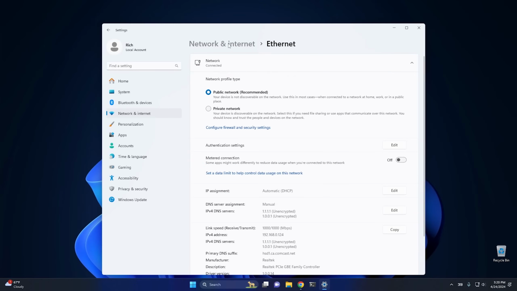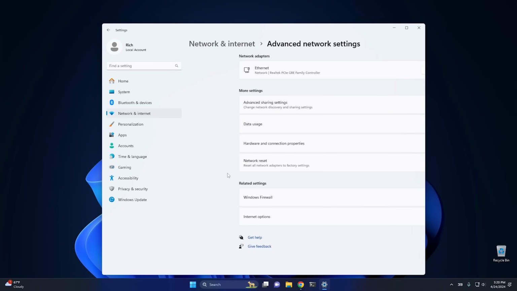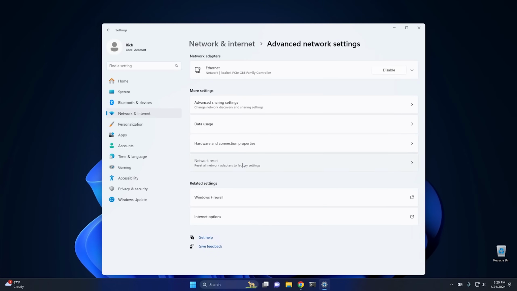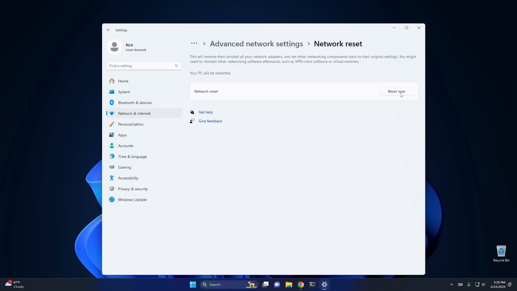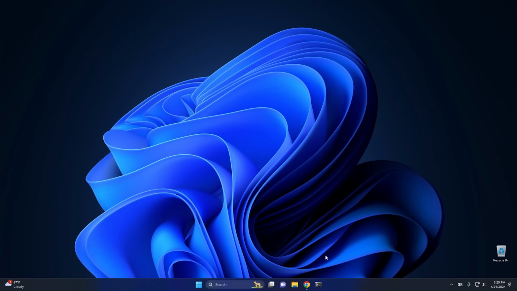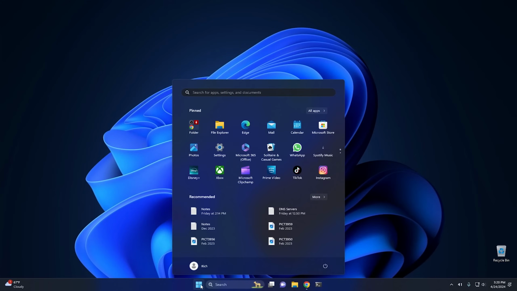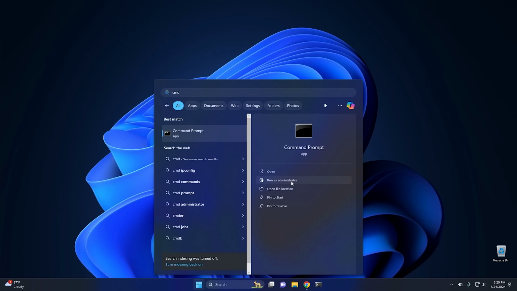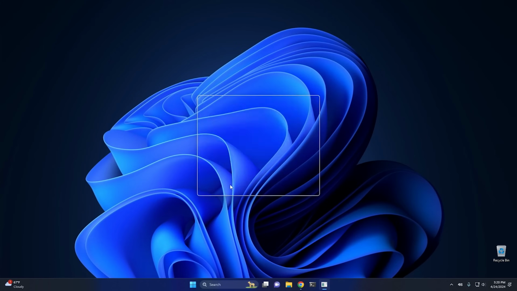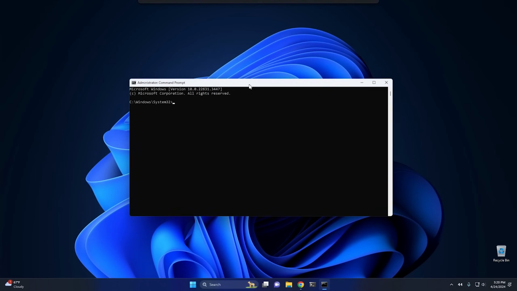Now, if you click back to Network and Internet right here and you go into Advanced Network Settings, you can hit Reset the Network right here and you can just hit Reset now. However, if you want to know exactly what's going on, let me show you how to do it manually. So we're going to close Settings right here and open up Command Prompt. We're going to type CMD and hit Run as Administrator, hit Yes to the User Account Control, and this should give us our command prompt.